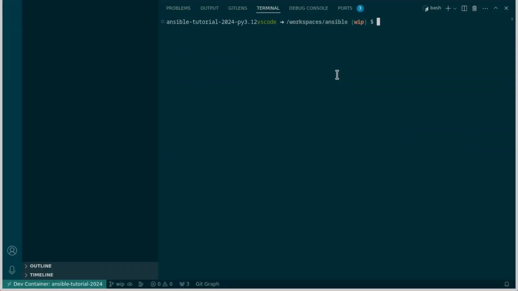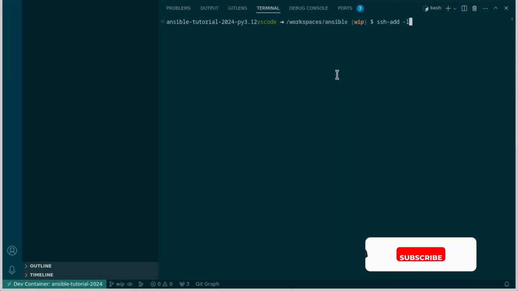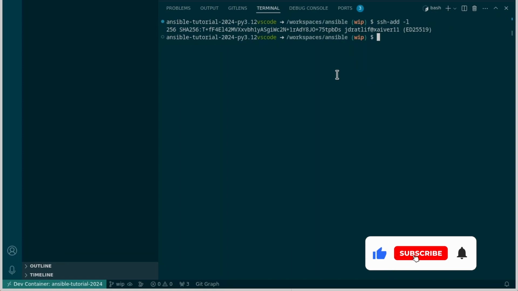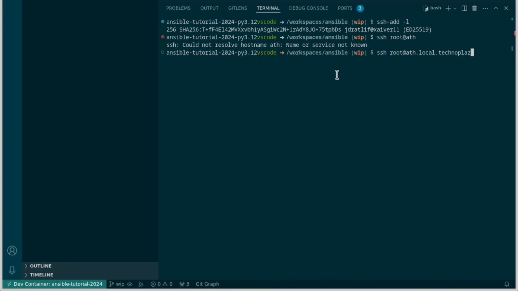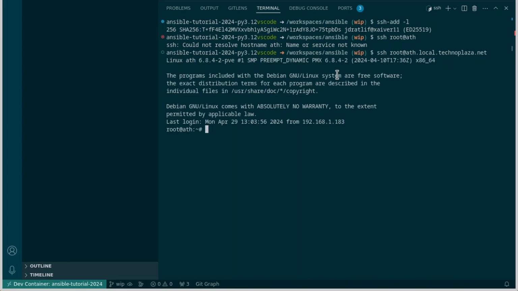Open up our terminal, and let's run ssh-add -l from here. Yeah, everything appears to be working okay. Can we SSH into that host? ssh root@ath doesn't know that host name. Okay, there may be an issue with resolv.conf here. Let's use the full host name. root@ath.local.technoplaza.net. Yes, that one worked just fine. Okay, we are in our remote host.